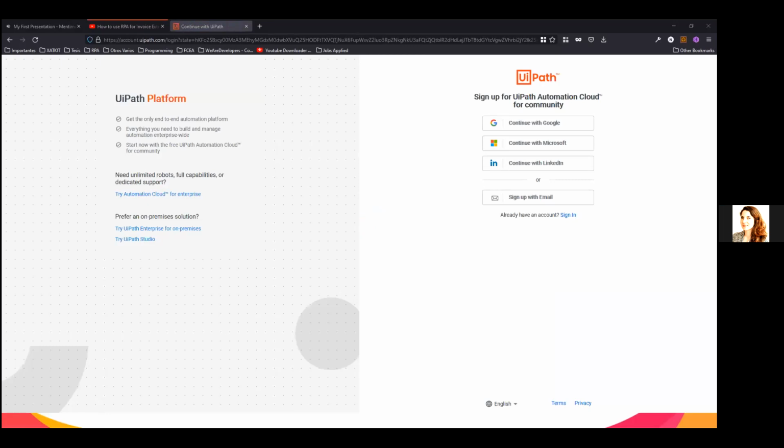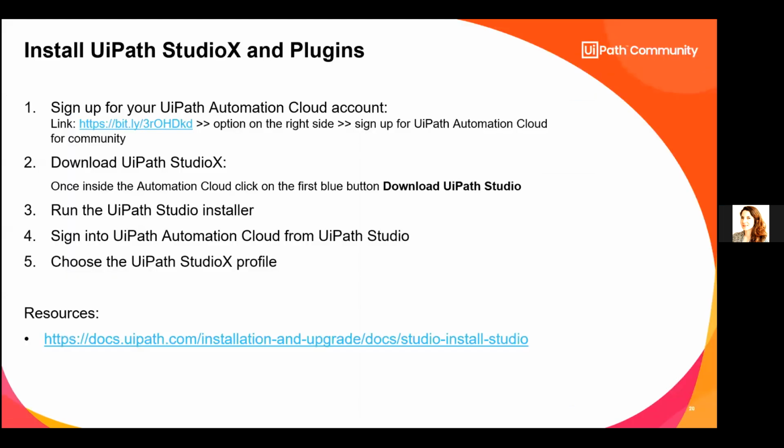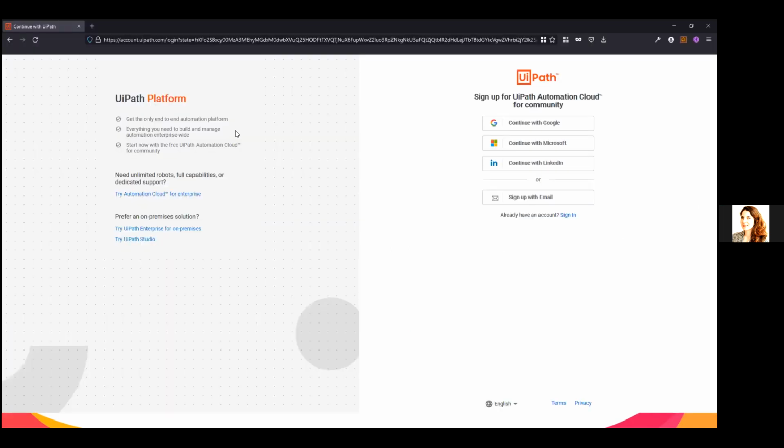So let me share the link to Automation Cloud again in the chat now. Nicolas, please bear with me a moment. Yeah, no problem. So guys, here is the link to Automation Cloud. Just enter there, and you need to have your email address at hand. And now we're going to start doing the sign up for Automation Cloud and then installing StudioX. Nicolas, can you take us through it now, slowly?